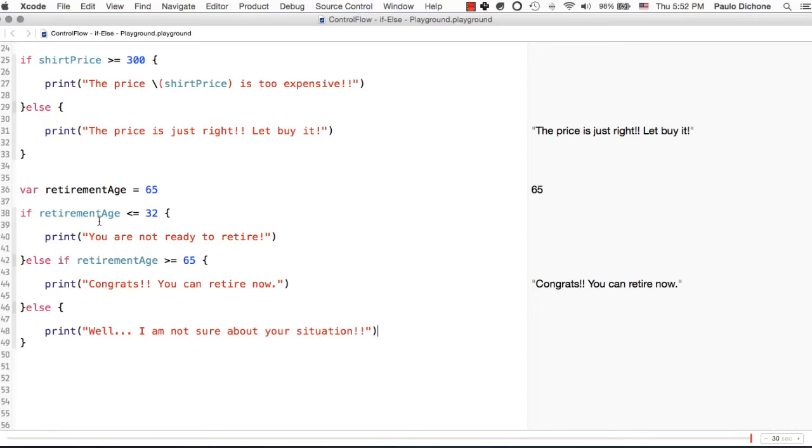So let's go back to what's happening here. We know the retirement age is 65. So now we are checking if retirement age is less than or equal to 32, then we're going to say you are not ready to retire. Else if retirement age, which is 65, is greater than or equal to 65, then congrats, you can retire. Else, well, I don't know what to tell you. Okay? So you can see this logic here. We are branching out and triggering different branches as we go along. Now you can see how you can branch out and make different decisions depending on the retirement age.